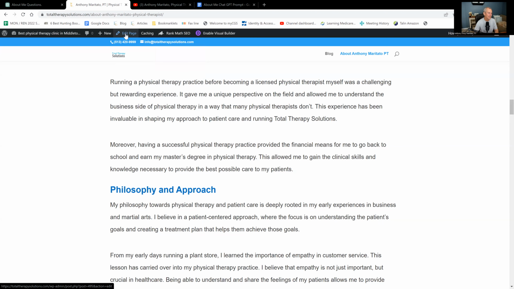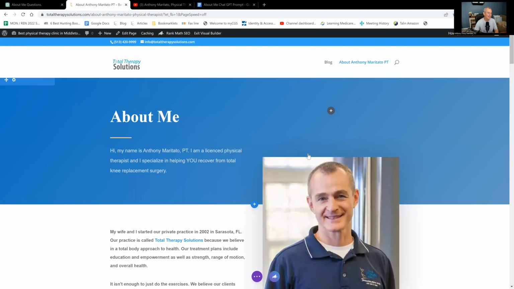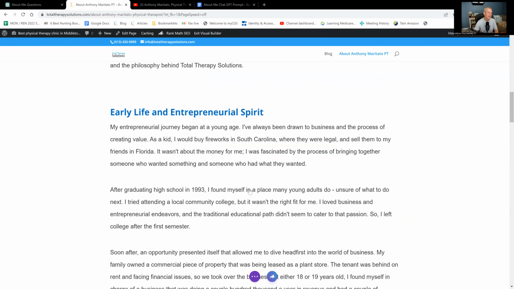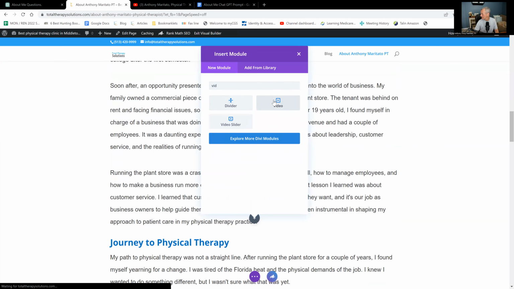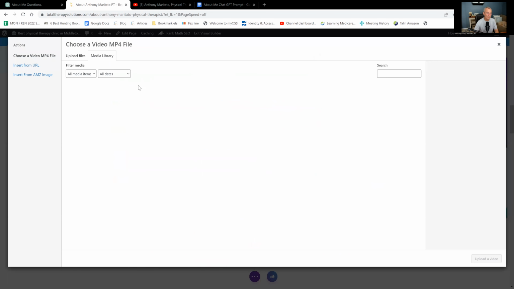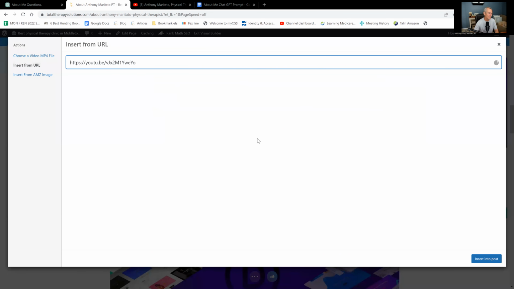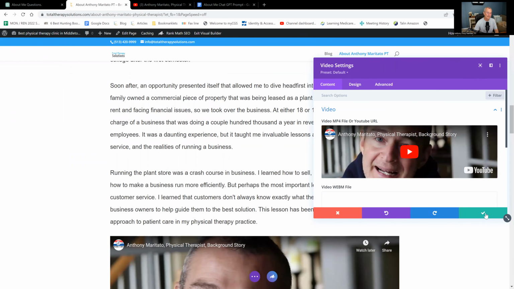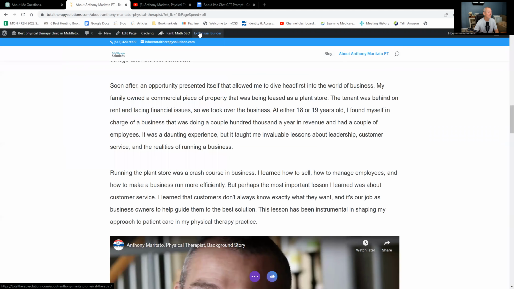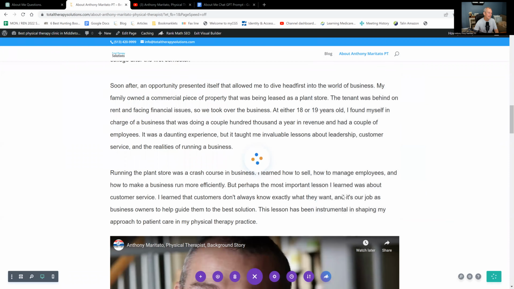Let's see. I'm going to go to edit page. No, I'm going to go to enable visual builder. There's a couple ways to do this. I can just put it in here between the text boxes. That's what I'm going to do. So I'm going to click the plus button, go to video, go to the little cog wheel, go to insert from URL. I'm going to drop that video in there. Okay. We're going to hit exit, save, and that's it.